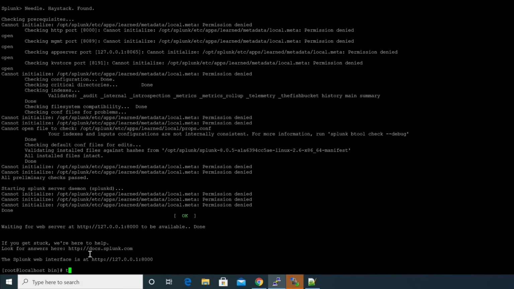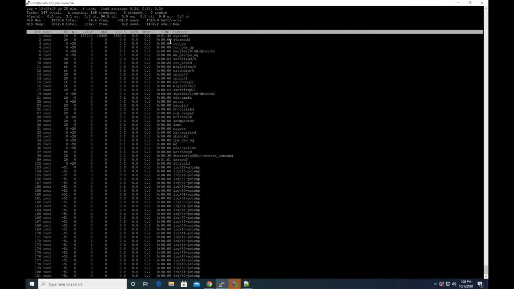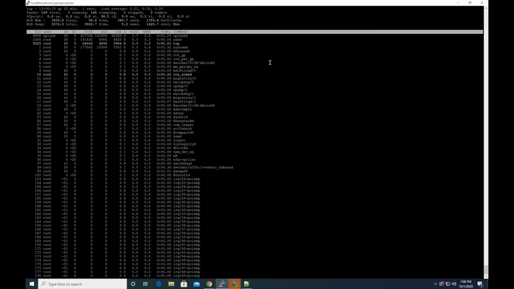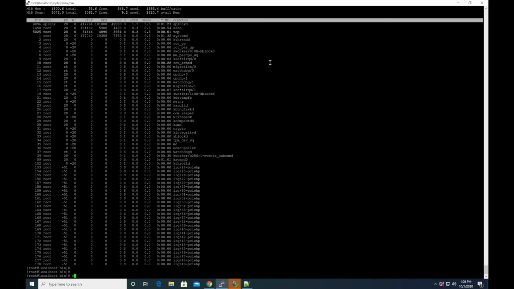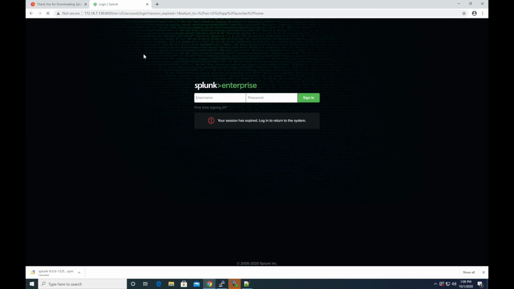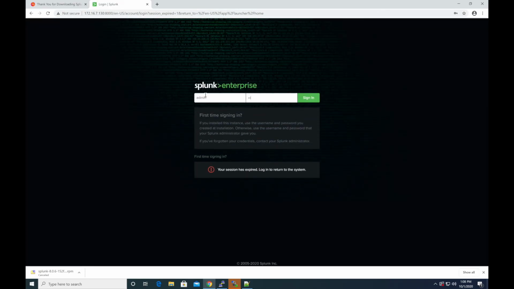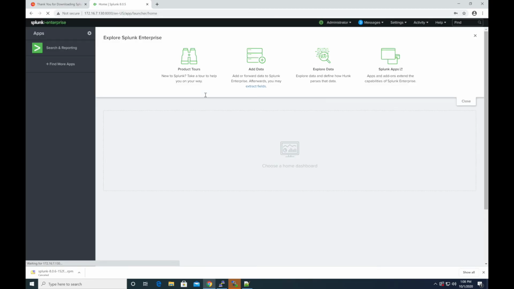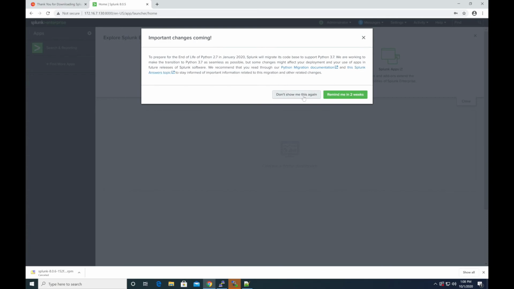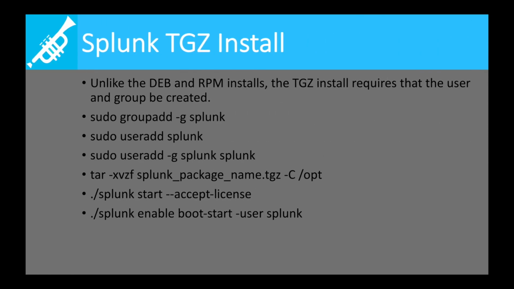Okay, and so just to show you now, when we look at Splunk, it's now running as the splunk user. So splunkd running as a splunk user, which is another best practice. And once again, here we go, we've already got the page up and running. And we can log in. And there we go. So Splunk is running again, using the TGZ now.